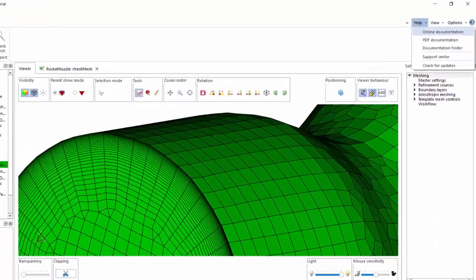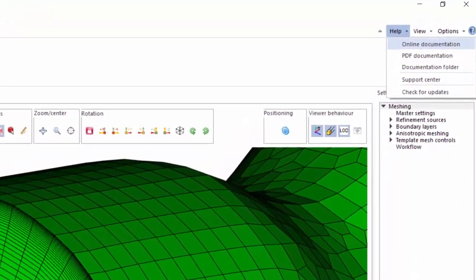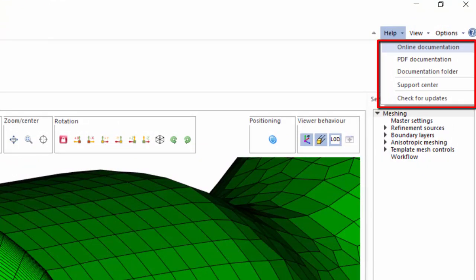More detailed information can be found in the documentation that is available both online and locally within your CF Mesh Plus installation folder.